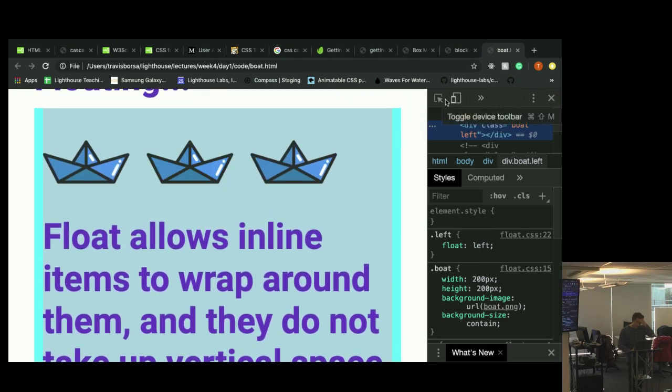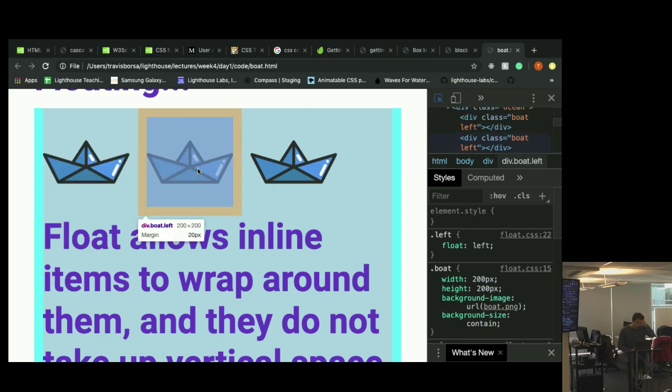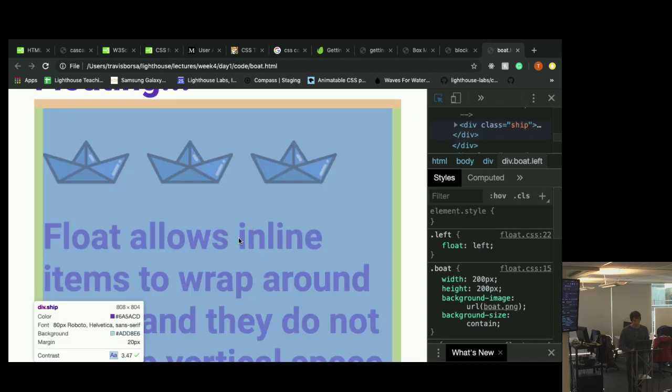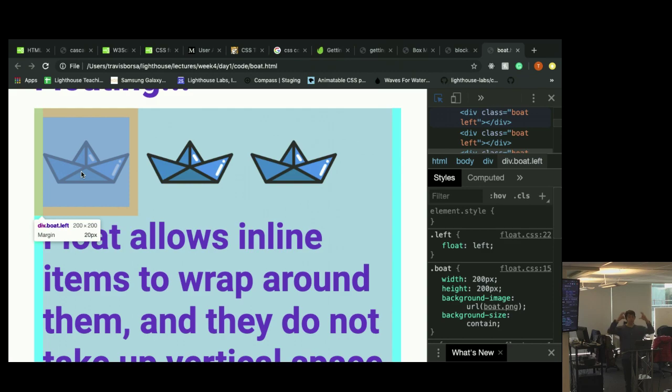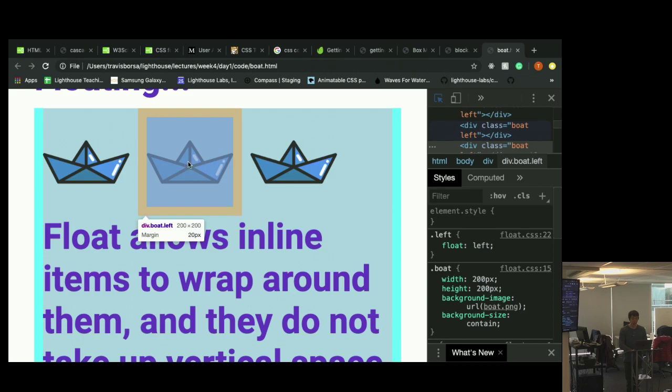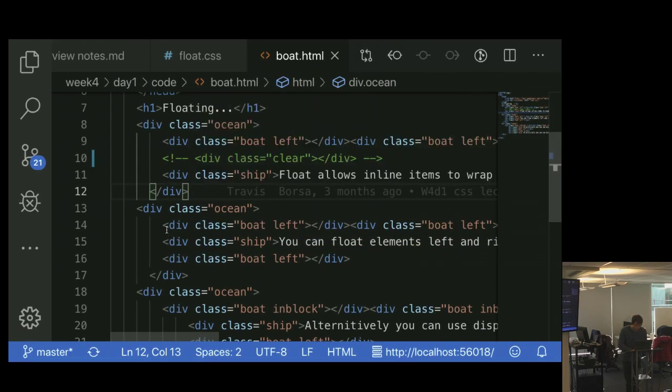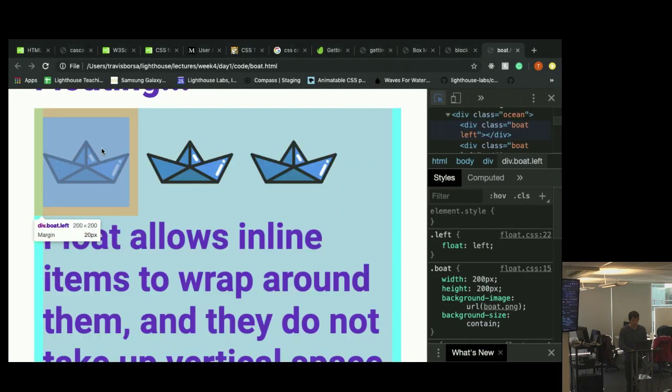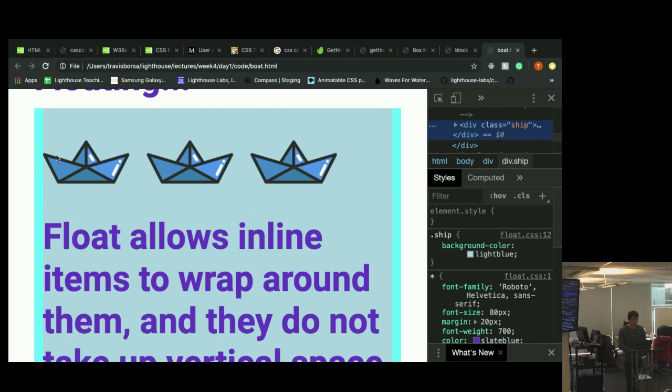For one, this is the space allocation of our boats, but they're not pushing down the space allocation of our ship. Meaning, our ship starts from the very top of our container all the way to the bottom, and our boats are floating on top of the space that our ship takes up, even though they're elements that come before the ship in our HTML. So we go boat, boat, boat, and then ship. It here looks like the ship comes first because it starts taking up everything, and then the boat pops on top. So that can be annoying.